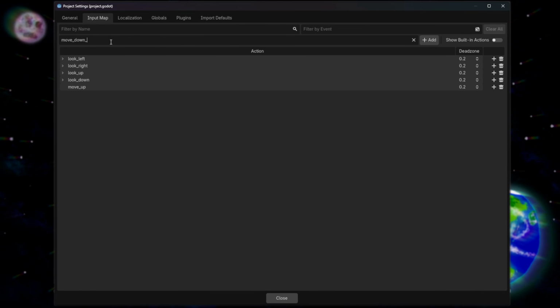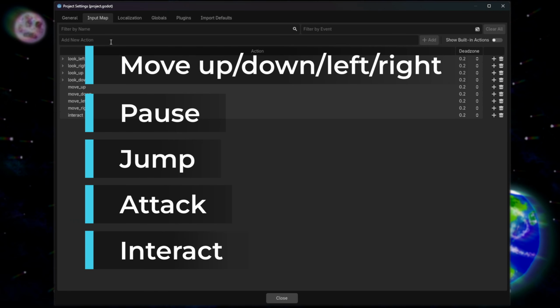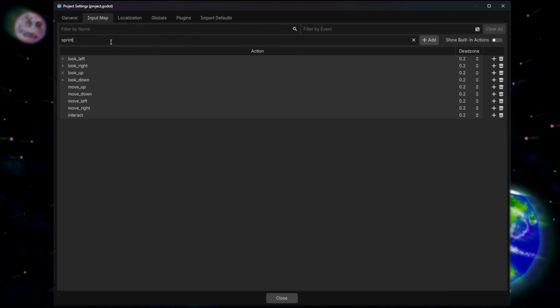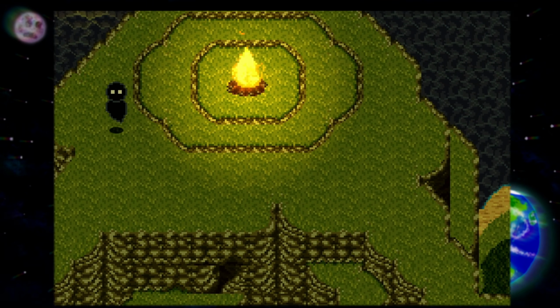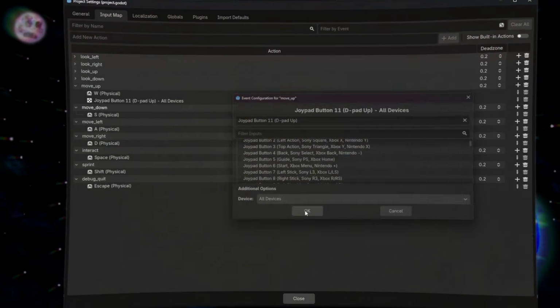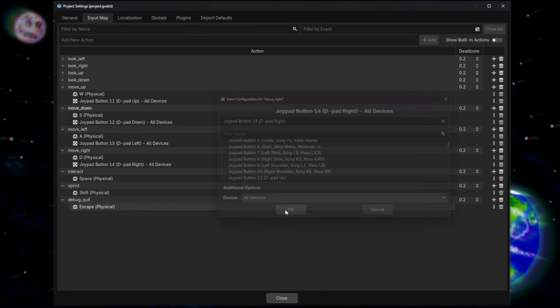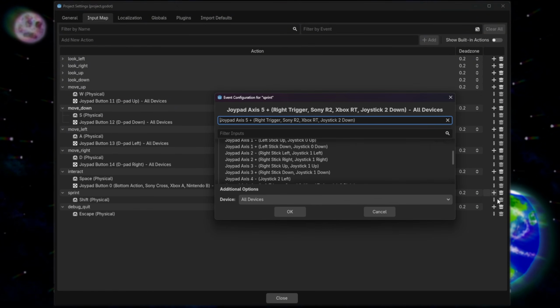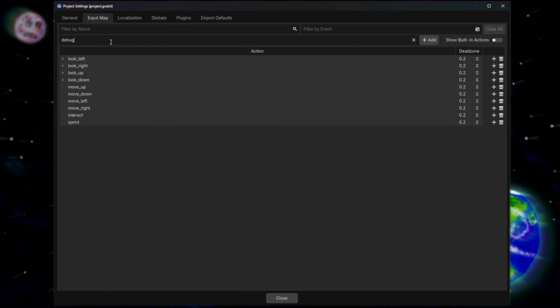And it's important to name each action after what it does, not the physical button. Instead of putting in something like button A, we want to use a name like Interact. And we'll add the most appropriate actions for the game, so movement, pause, jump, shoot, interact. One thing I like to do is to add a sprint action, even when it's not part of the final design, because it helps when moving around during development. Now, if we're using a controller, we want to make sure to map each action to both the keyboard and the controller inputs. I also add one more called Debug Quit, and I map it to the escape key.